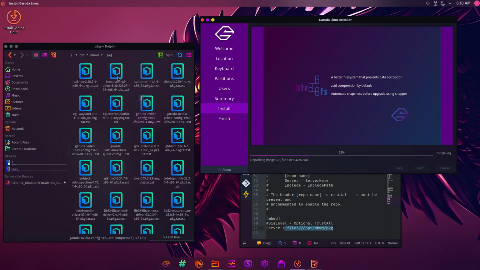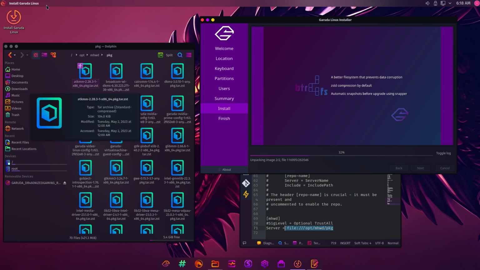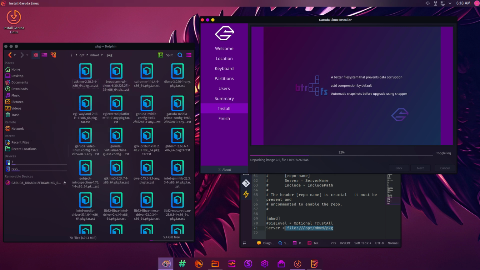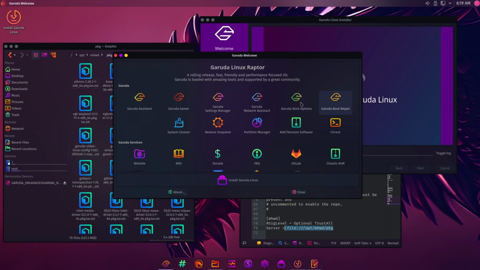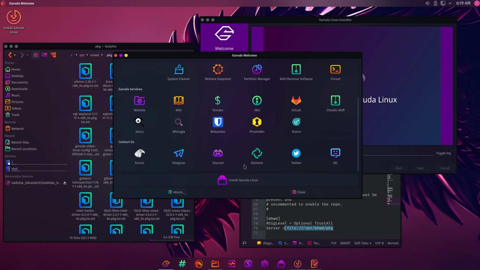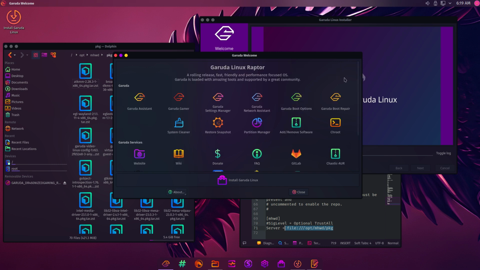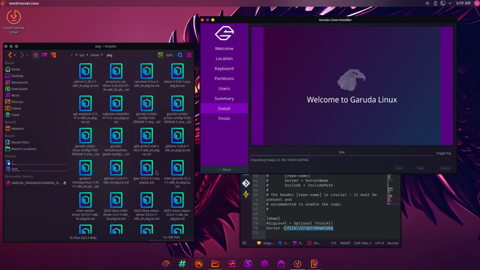And still we have to have a look because he's not finished yet. We have the Garuda Linux Raptor. Raptor is some kind of dinosaur, I believe, and lots of apps that can support you. That was our first button.